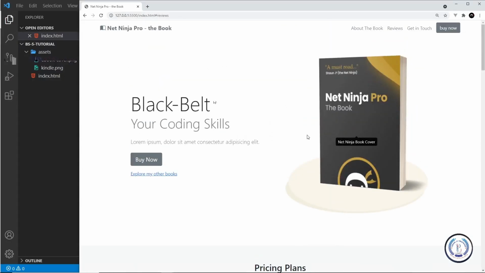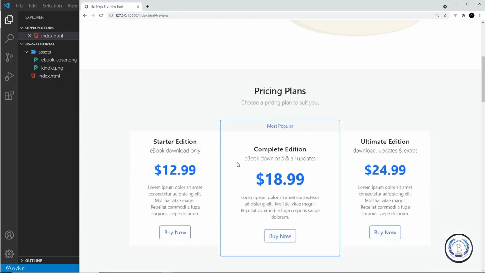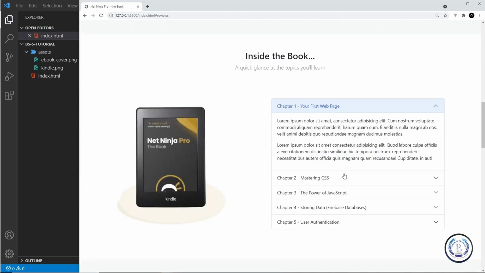But what I want to show you now in the next lesson is how to customize Bootstrap a little bit. So instead of using the default theme colors like this blue right here and this blue right here, instead we have our own theme colors. So I'm going to show you a little bit about how to customize Bootstrap in the next lesson.